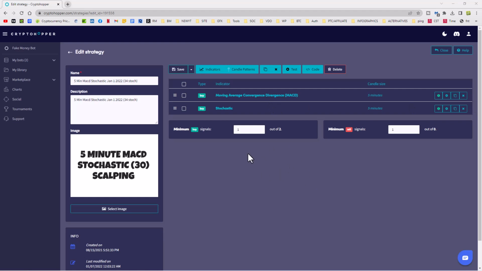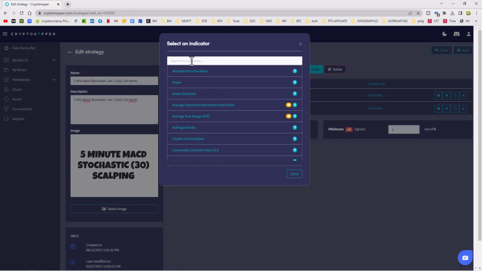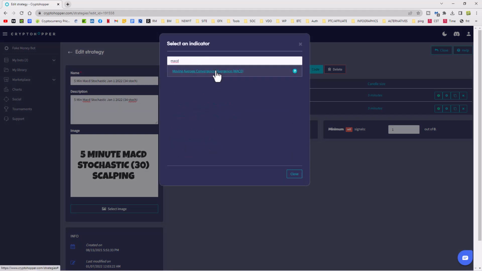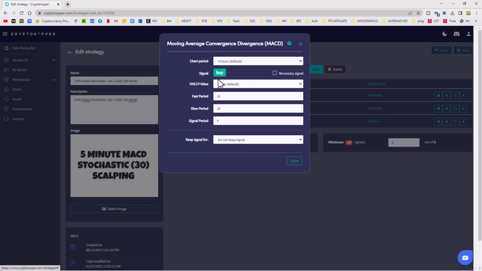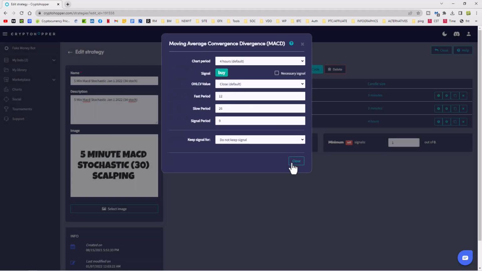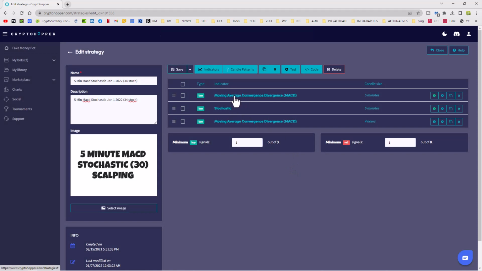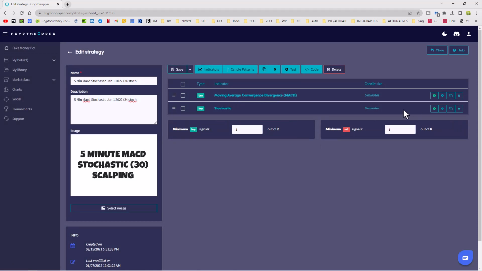What you need to do when you get onto this page is you first need to give it a name. You can even upload an image if you want. And then this is going to be blank. What you do is click indicators, type in MACD, like so, and then you configure it like this. Let me show you. Let me delete that so we don't get mixed up.